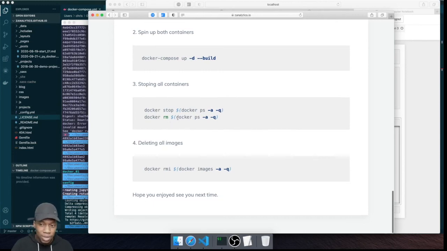Really and truly, you could also do a Docker stop and then the ID of the container you're trying to stop, or Docker remove the ID, and then you can delete some images as well, just to save some space on your computers.